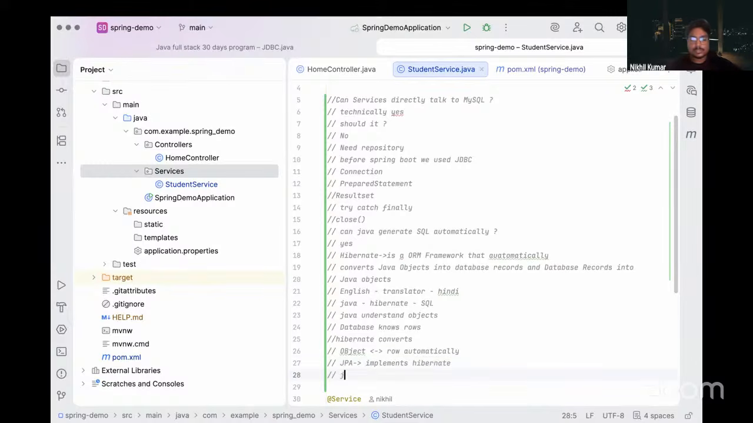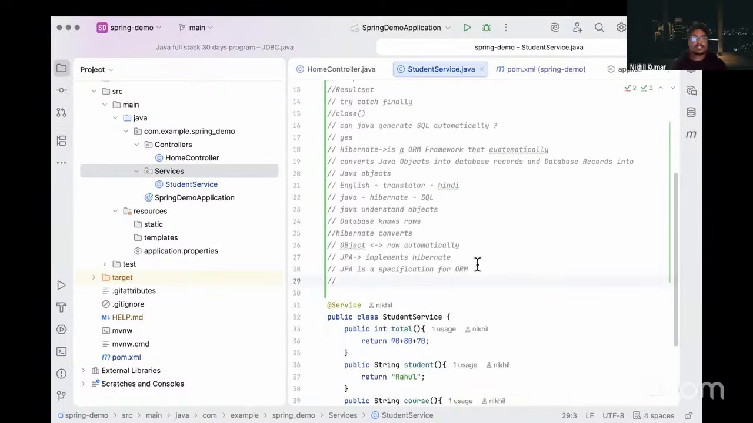Or we can say JPA is a specification for ORM. Correct? Is it clear? So inside our Spring Boot, we have Spring Data JPA. Spring Data JPA is a Spring module built on top of JPA.